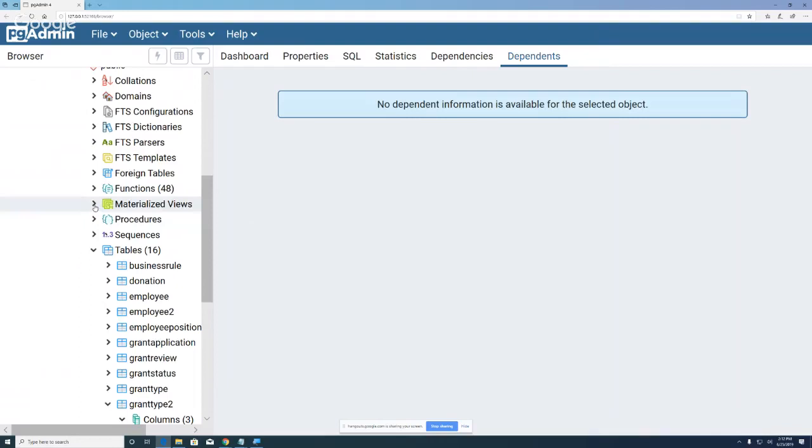Materialized views, we'll talk about those. They're just views that actually store the data. Most views do not store data. They're just filters. Procedures are for stored procedures, and that's new with version 11, so you might not have that if you have version 10.